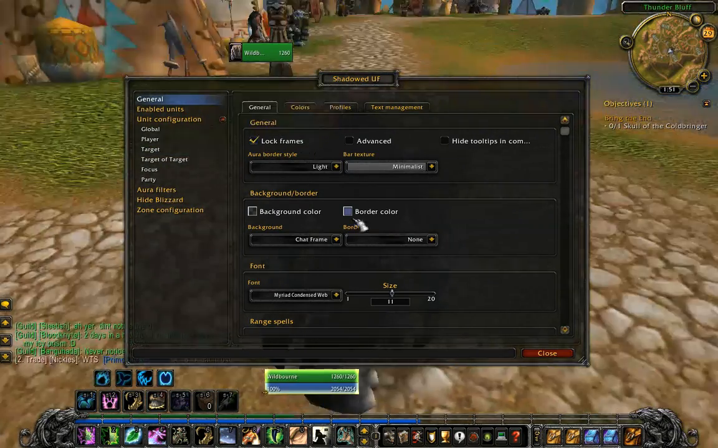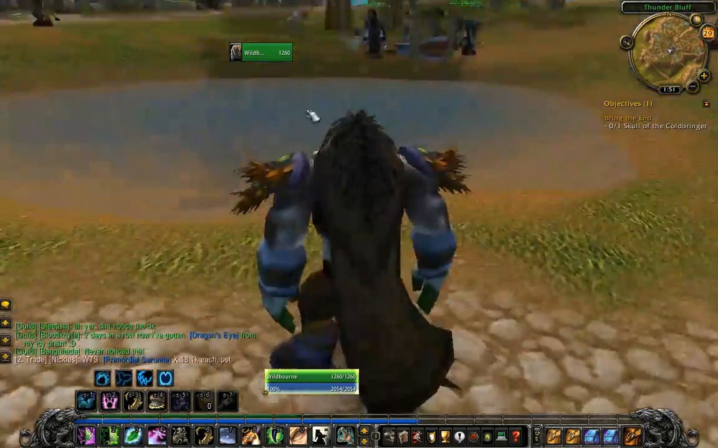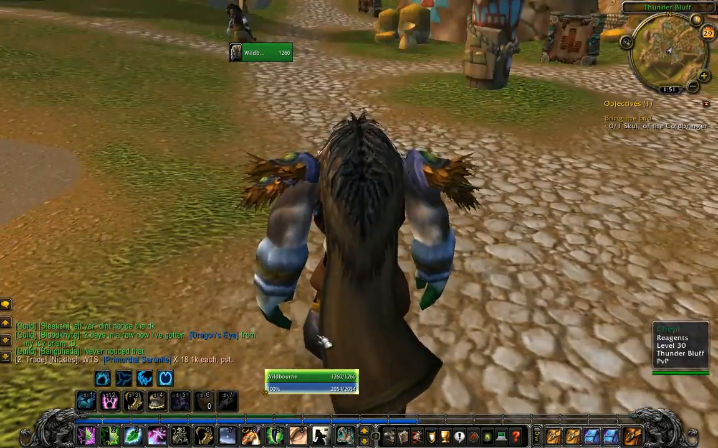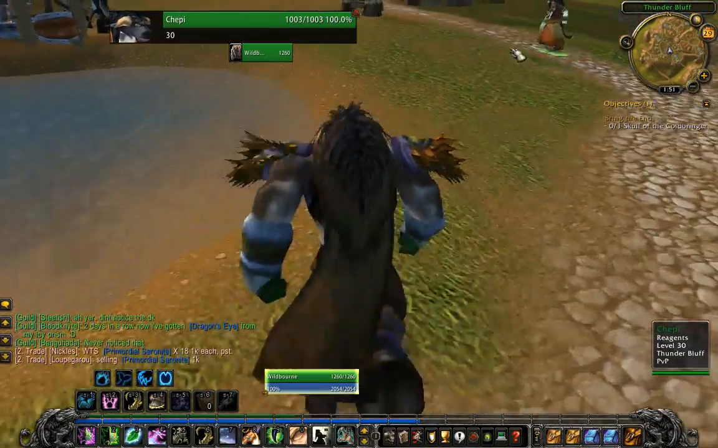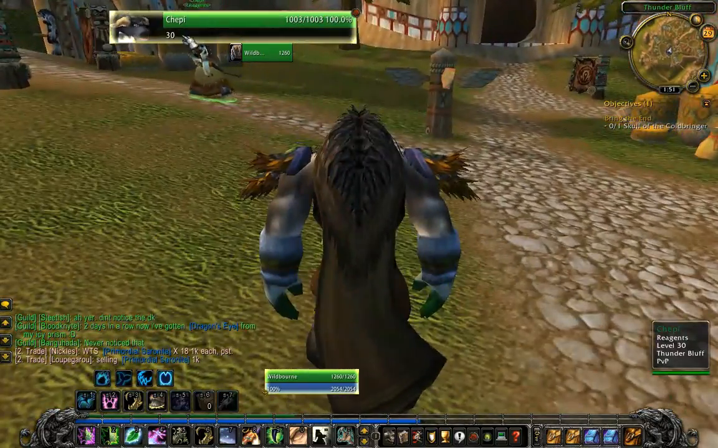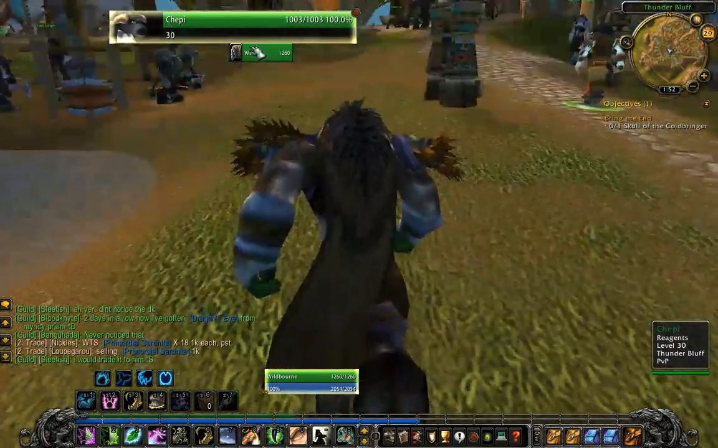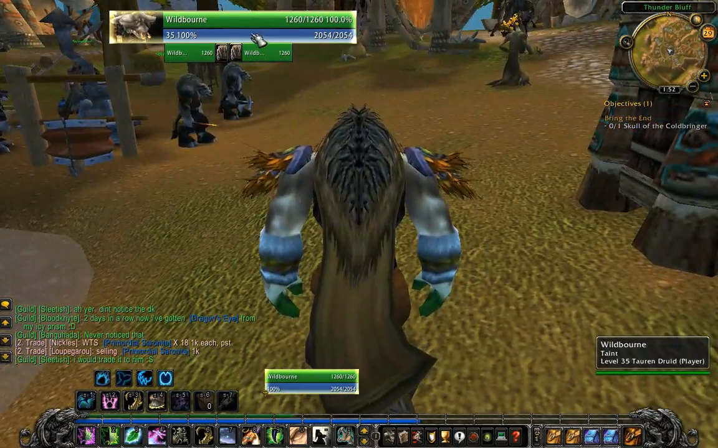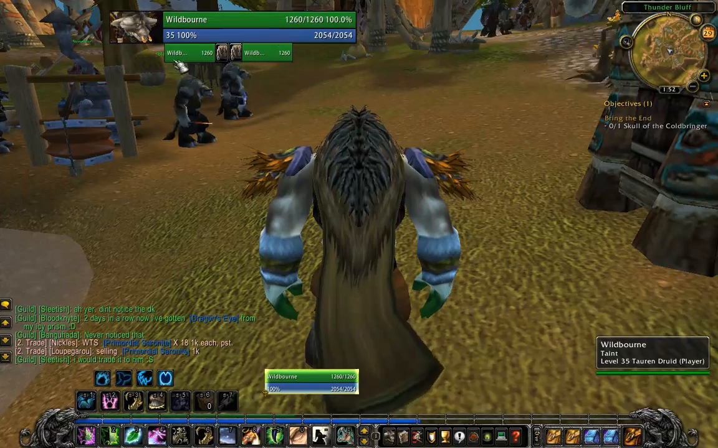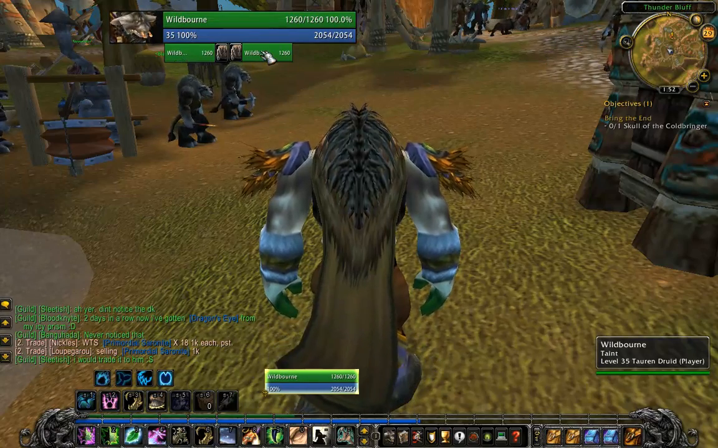Let me just show you what my normal setup looks like. This here is my focus target. What I normally do is I have my main target here and then their target there. So if I target myself, for example, you see this is my target, this is the target of my target, and this is my focus.